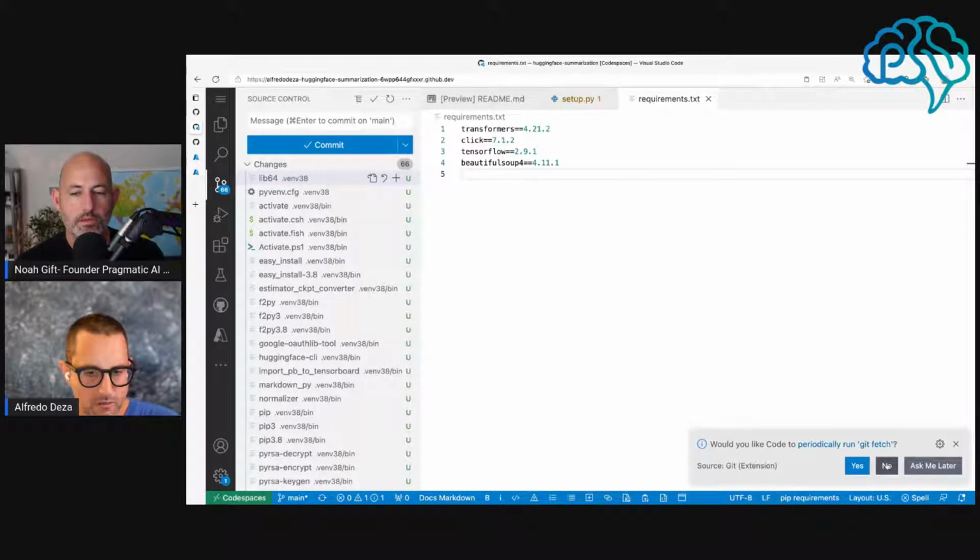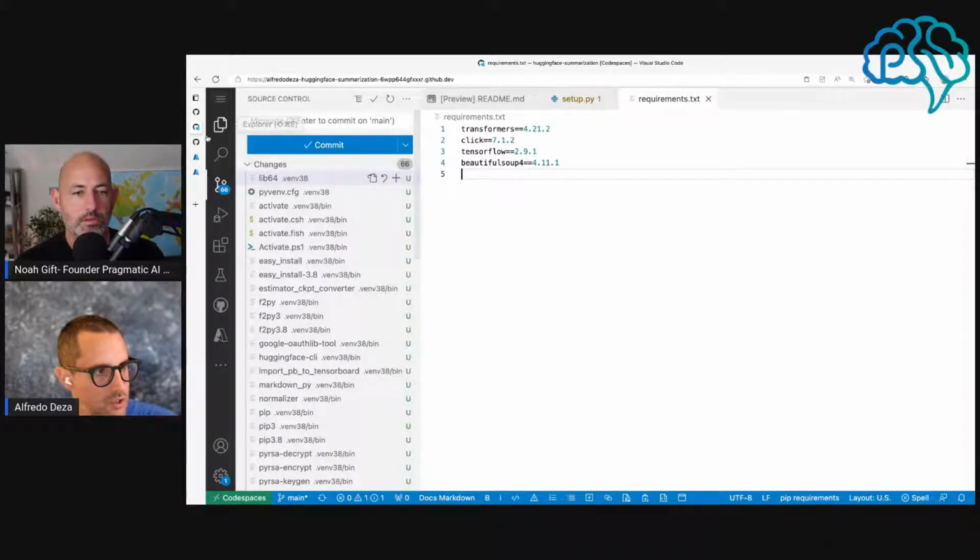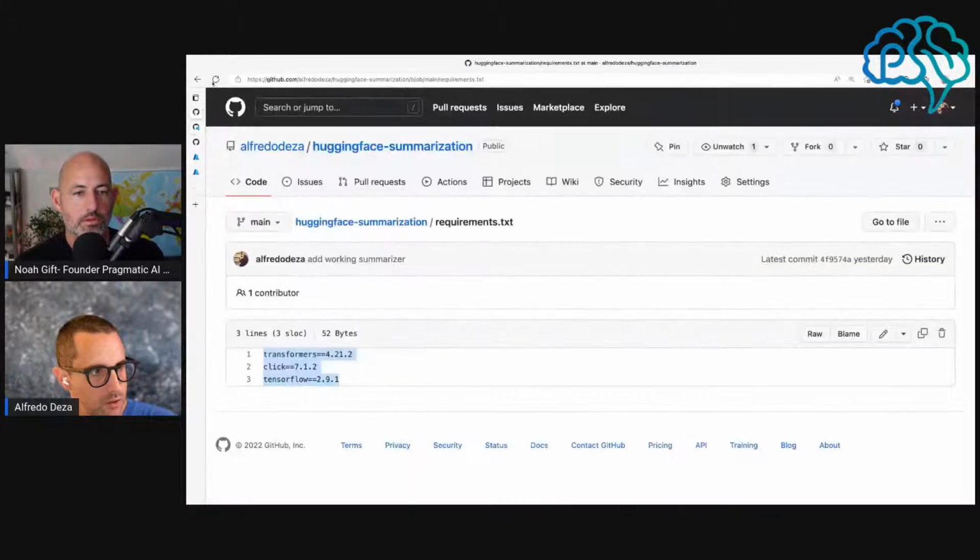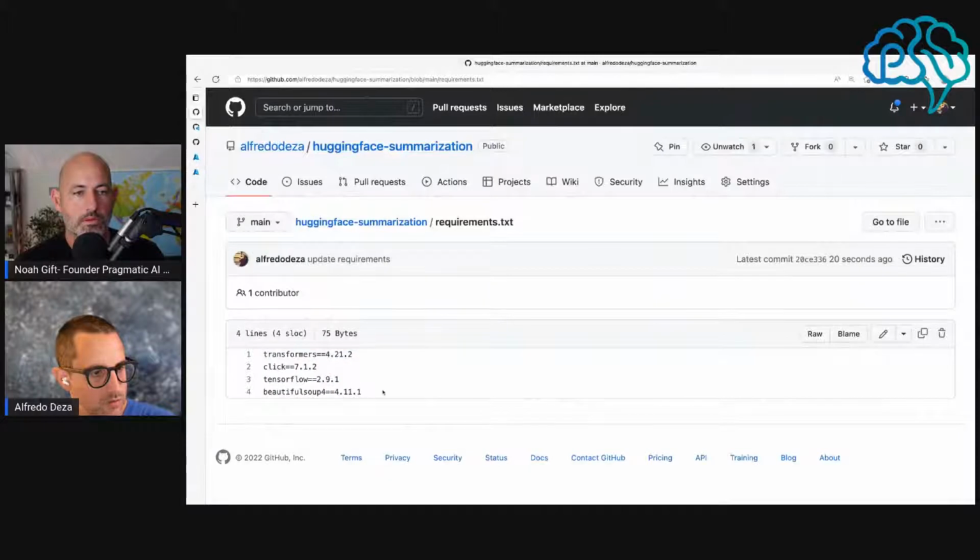I don't want to git fetch periodically. And so if I go back to my GitHub repository and reload that, you'll see the Beautiful Soup is there with my commit that I just did 20 seconds ago. So that's good. You can definitely do that with CodeSpaces.